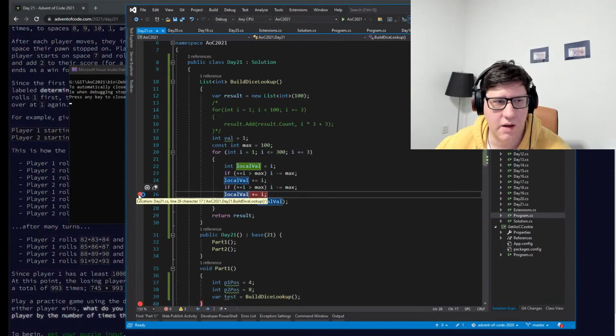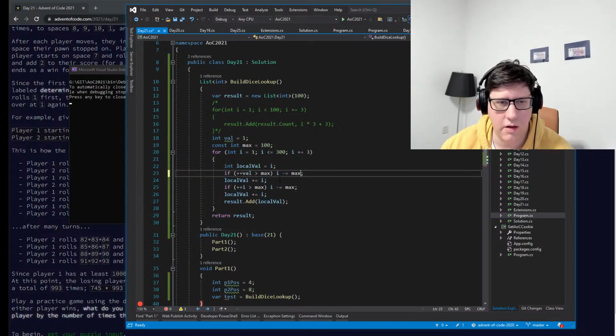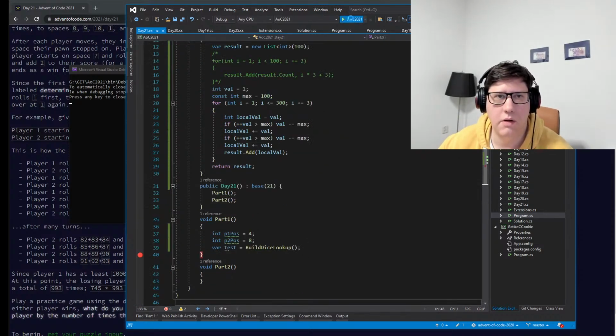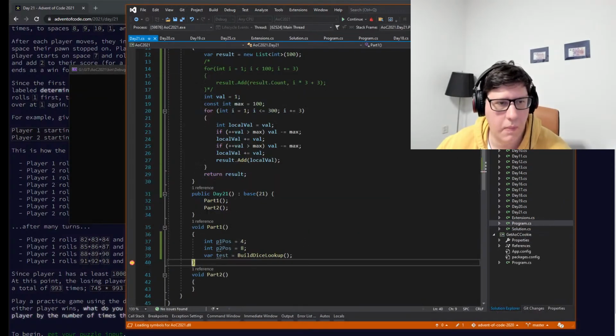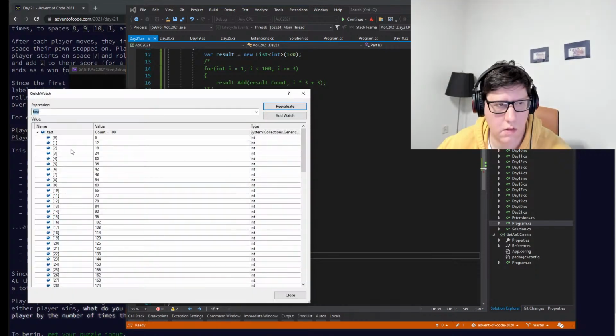Famous last words, because I modified the wrong thing. I need to increment a val here. Not I. I is just the counter here. Okay, so let's run this again. So yeah, these are all the values.